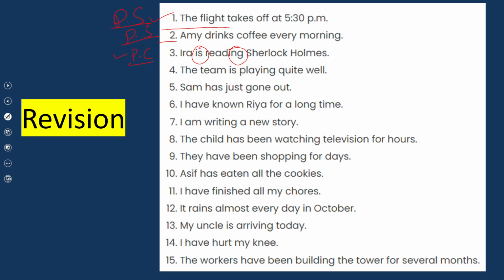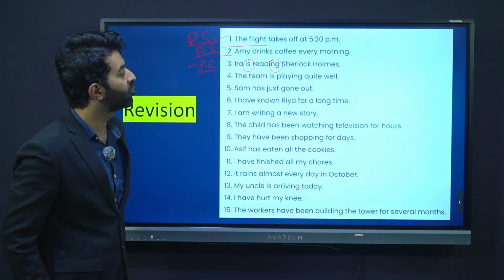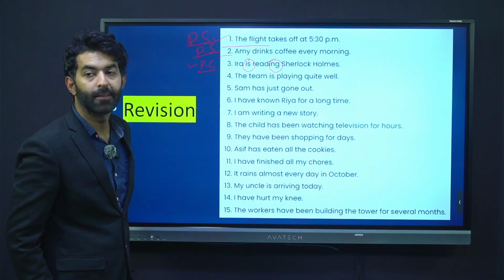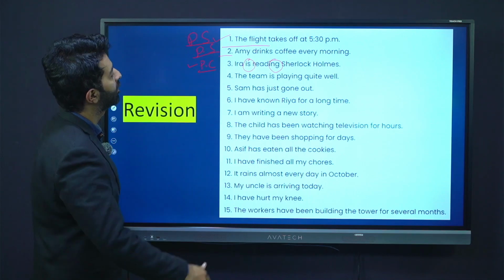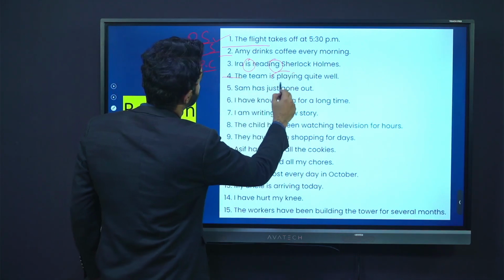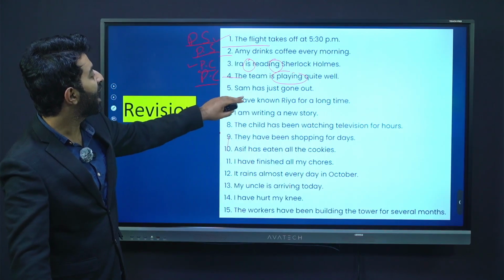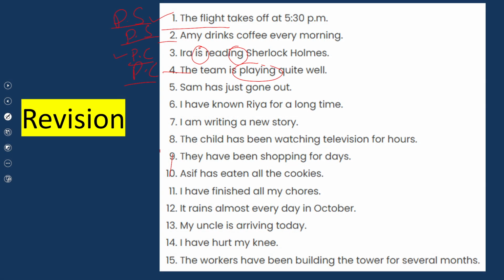Now, Aman, the team is playing quite well. जी, present continuous. All right. This is present continuous. Yes. Now, you, Aman. Sam has just gone out. Present perfect. How? Has की वजह से, और यहां पे हमने third form use की. ठीक है? So this is present perfect.